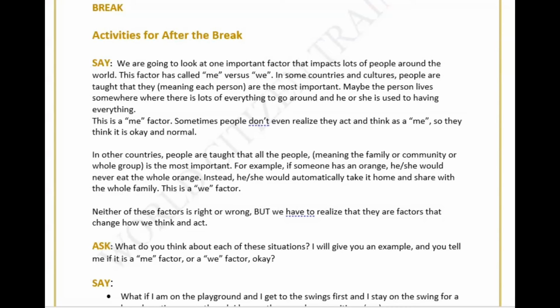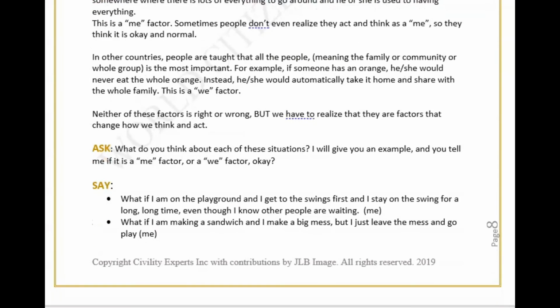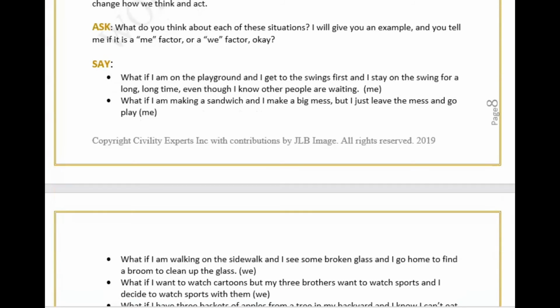So for you as an adult trainer, of course, who's done the pre-work, you understand that me is individualism and we is collectivism. And this is a very common cultural dimension that differentiates cultures. So it changes the way people think and behave. And it's an easy one for children to understand, but I like to teach it first because it ties into civility.